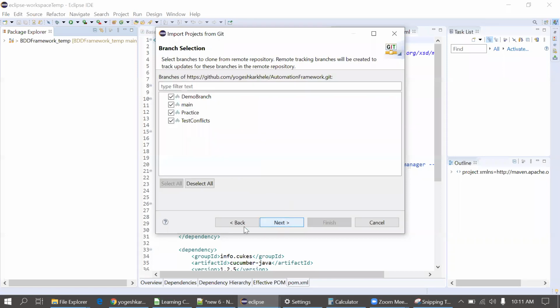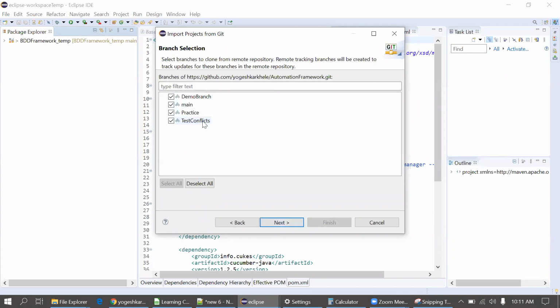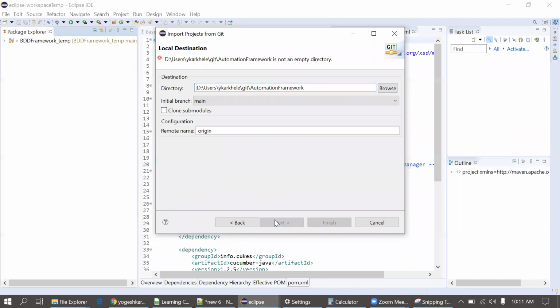One more thing here, you have to make sure that this is HTTPS. By default it's supposed to be HTTPS only. Just make sure this is HTTPS. Then next. I have created multiple branches on that repository. So we can choose either all, or we can go ahead with the main, that's fine. There is no issue. I selected all the branches apart from the main branch. So I'm selecting the next button now.